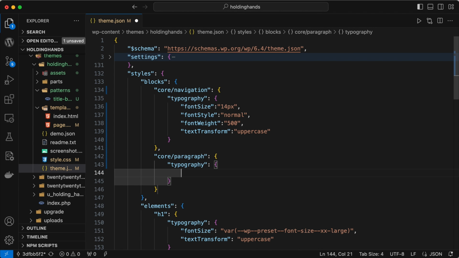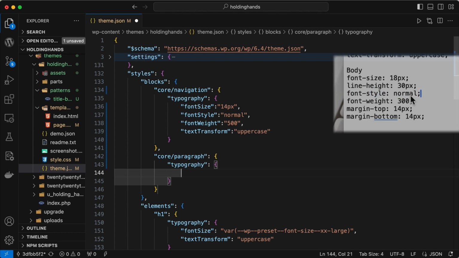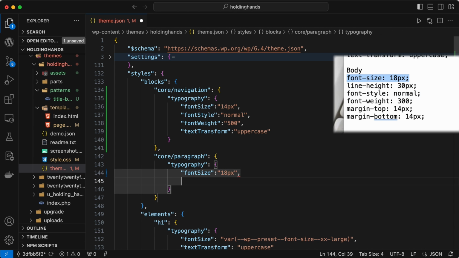Now with those set, I can repeat the process by adding another property object for the core/paragraph block. And again, within this object, set the property for the typography. And again, referring back to my site audit, I can set the font size, line height, font style, font weight, and set the margin top and bottom.